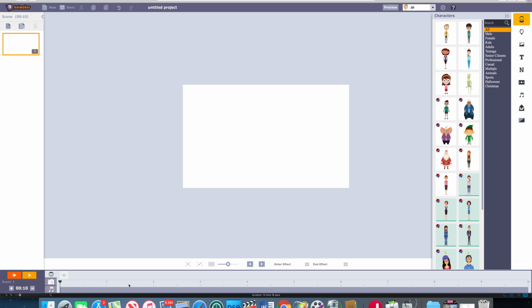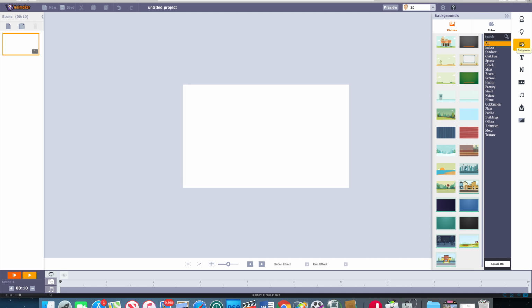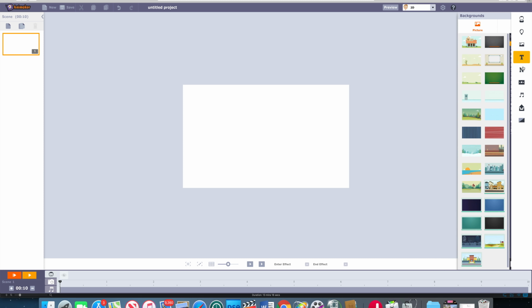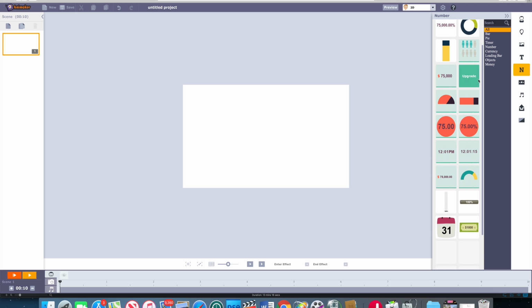Down here at the bottom of the screen is our timeline. This is how you can tell at what point in your video different elements are popping in or out. Over here on the right are all the different elements you can add to your video. It starts with this blank white background in your workspace, and then you can add all these characters. You can add props, you can add scenes, which are the backgrounds where all of your animation will take place, text, and numbers, which is great for infographics.